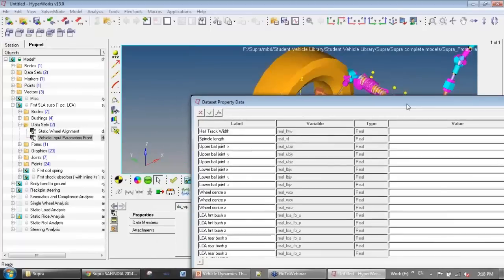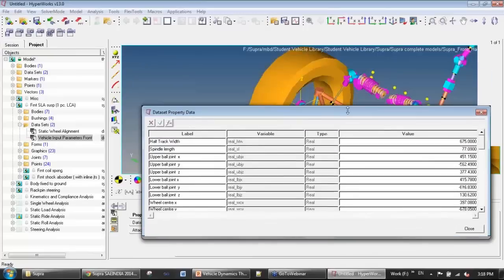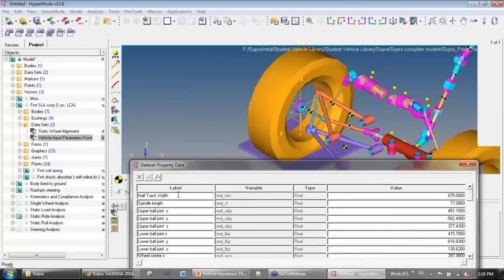These parameters are the vehicle parameters or the suspension parameters. For example, your half track width determines where your wheel center is, the track width of your vehicle. The upper ball joint X, Y, and Z are the X, Y, and Z coordinates of the upper ball joint that you see in the suspension. The default values are reasonable values that are available for Supra and a good starting point, but it is encouraged the students go through this design and iterate on their own to make the suspension design even better.